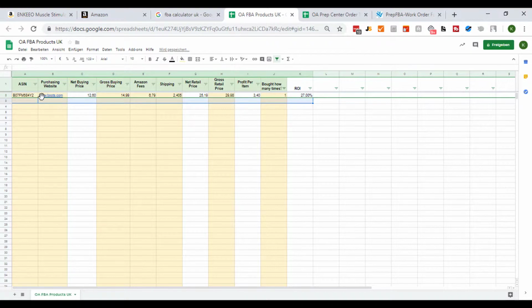So let's assume we have one item here. Our shipping, let's say it's 2.40 or 2. So this is for me at the moment the price that I pay for shipping and handling and just everything that the prep center does for me per item. That's what I calculated. Sometimes it's a bit lower. It depends on how many items I send at the same time with the prep center.